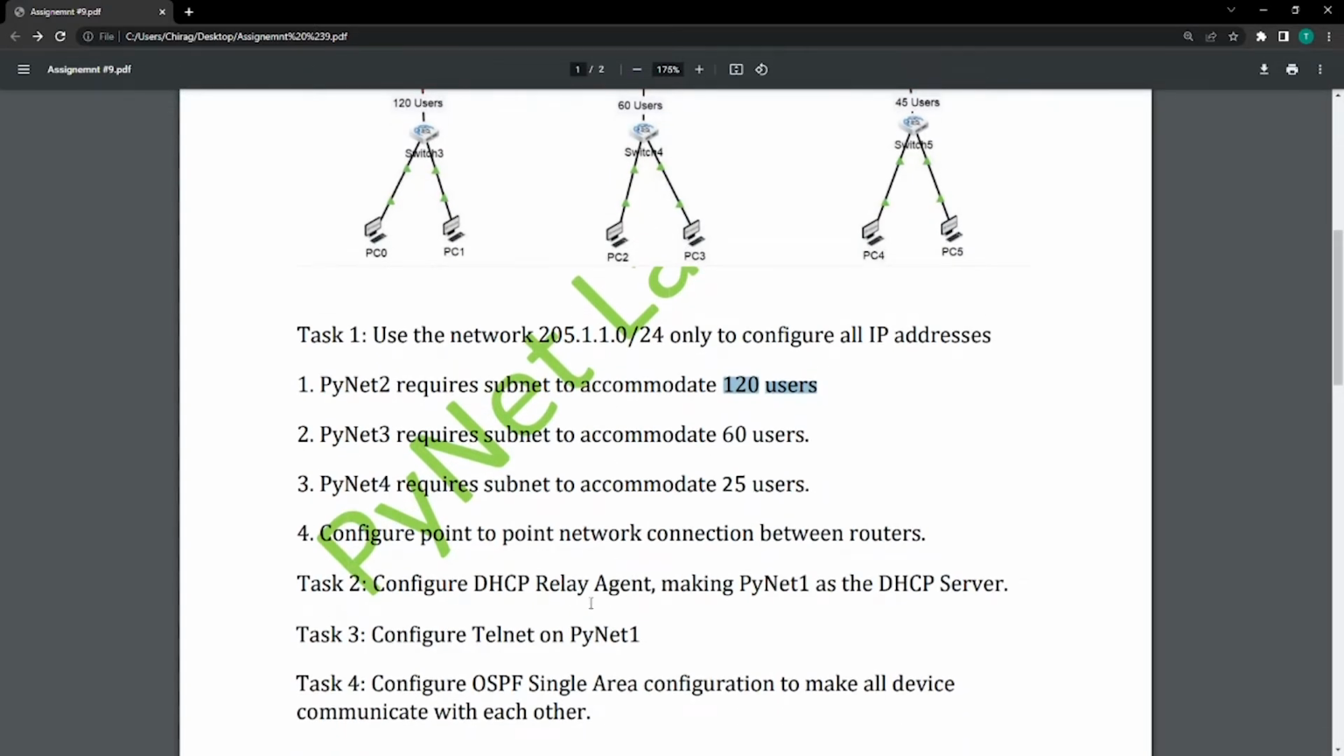Then it asks you to configure DHCP relay agent, making PyNet 1 as the DHCP server. Then configuring the Telnet on PyNet number 1 is your third task. And lastly, it asks you to put OSPF configurations to make all the networks communicate with each other.